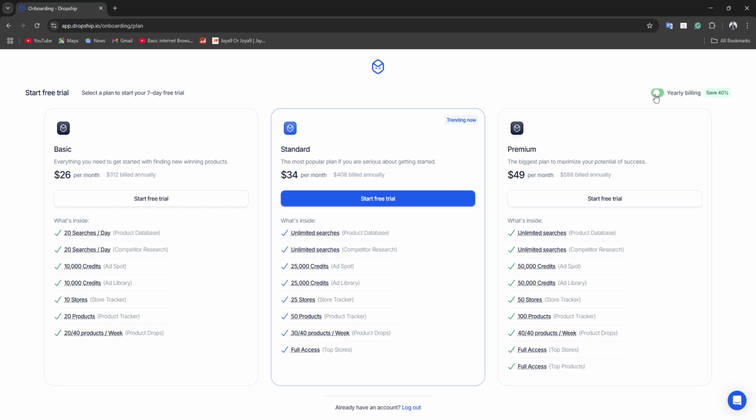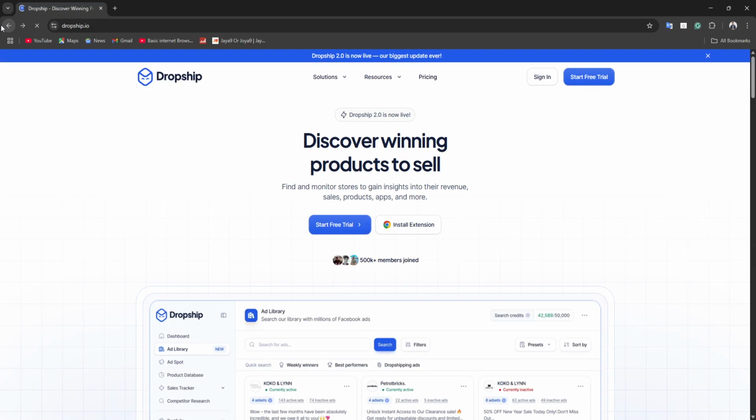Okay, you can also check out their yearly billing, so it will cost you a little less. I will suggest that if you want to use it for the long run, you can go for the yearly billing, which will cost you a little bit less. But if you want to just check it out, then you can go with the monthly one. Okay, now let's go back.